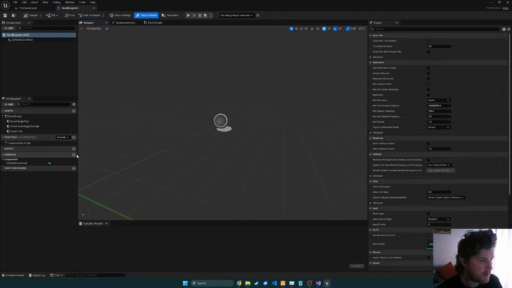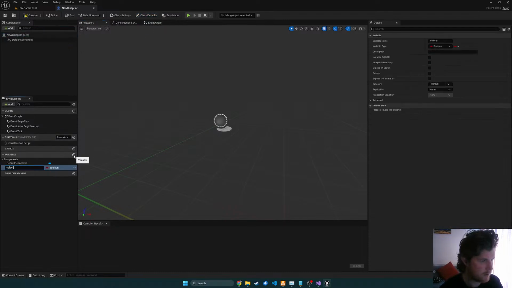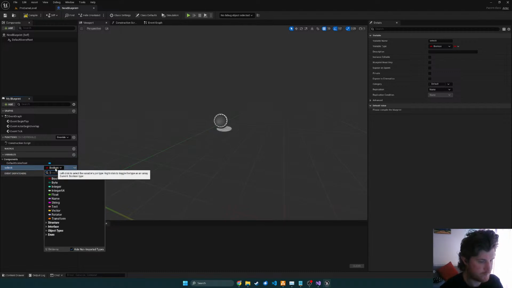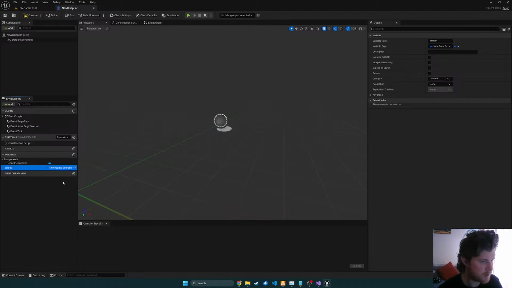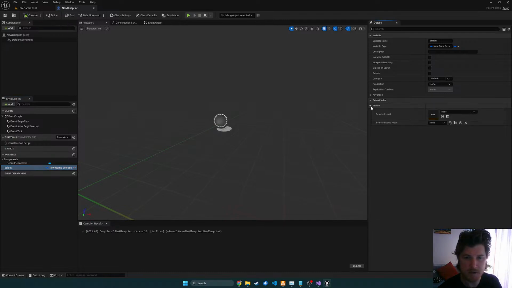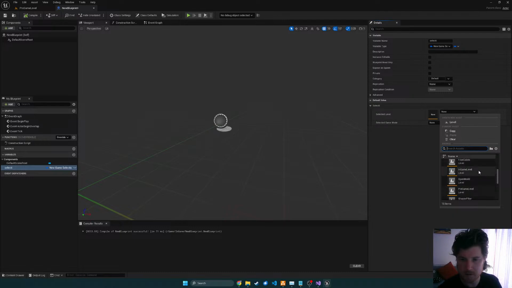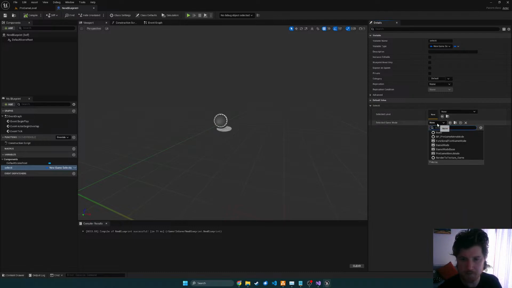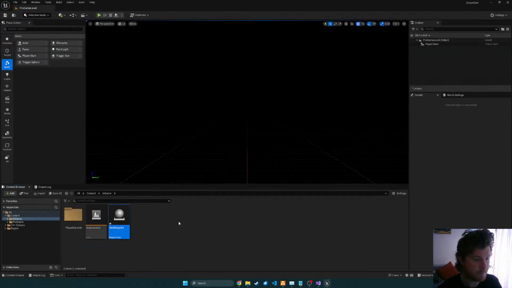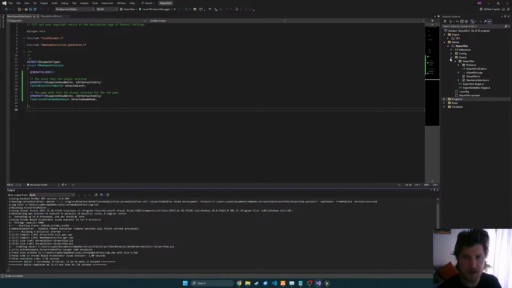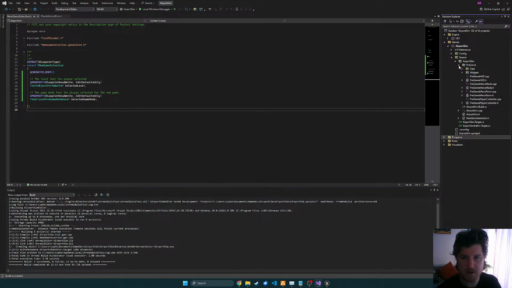So if we add that to this, new game selection, okay, and we should now see, we can pick levels here, and we can set a game mode. Okay, cool. So that's working as intended. Get rid of that. And we want to add that to the main widget right here.